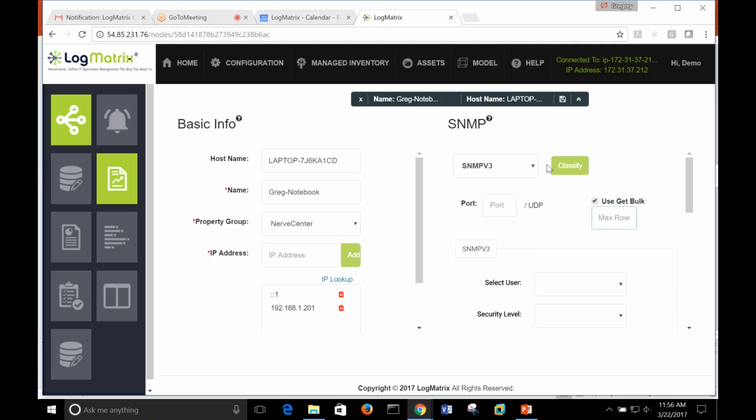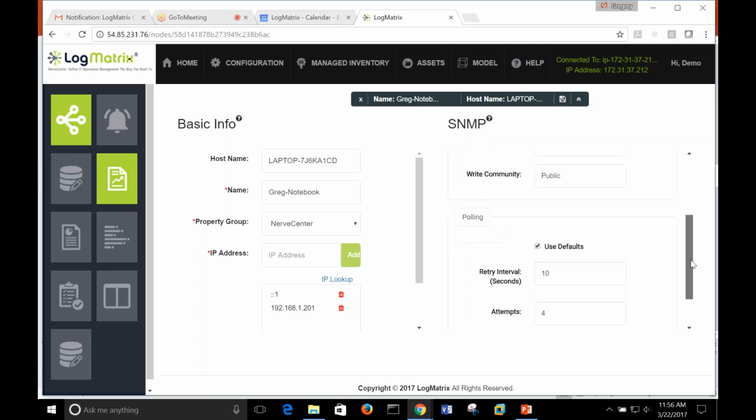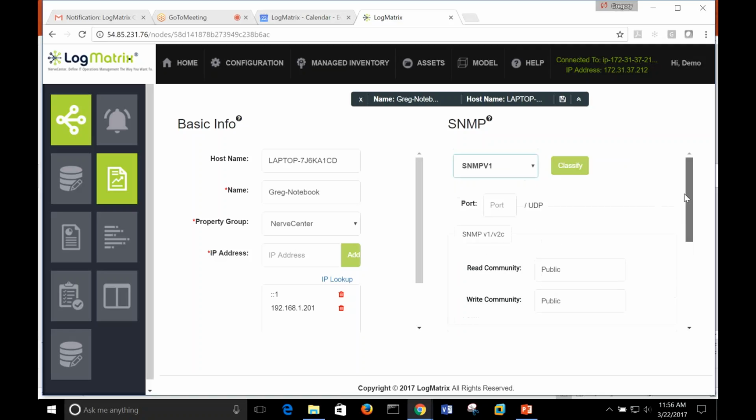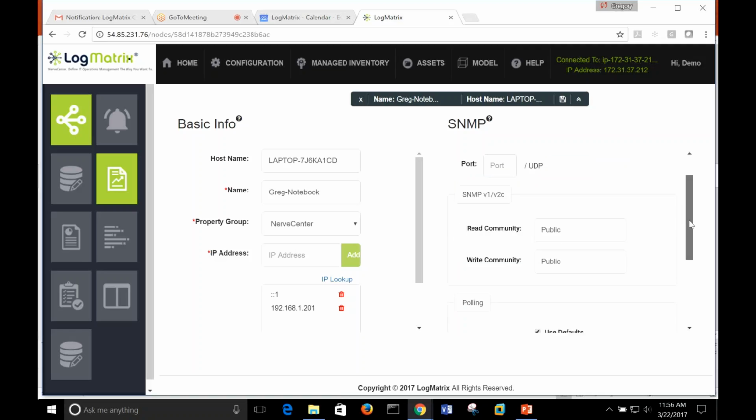What's nice here is that the user interface adapts to what you're asking for. So when we switch back to V1, it redraws. It takes away the V3 attributes, since they're not important to show right then, and puts them in the back, but presents you with the V1, V2 information, for instance.